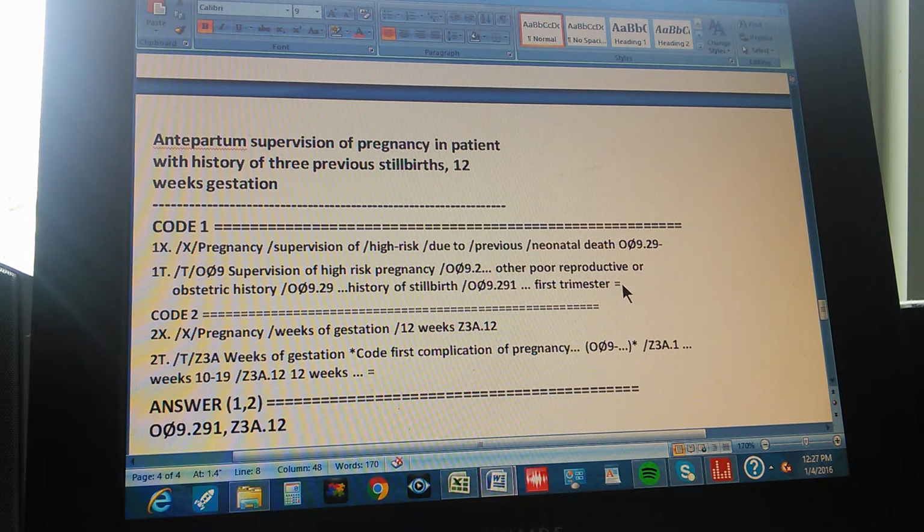Now, it doesn't tell you there that you need an additional code, but because the text of the problem tells you the weeks of gestation, you have to know that we have to indicate this with another code, okay? So the code number 2 through the index is found like this. First you go to index. Then you go to pregnancy. Then you go to weeks of gestation. Then you go to 12 weeks. 12 weeks is Z3A.12, right?